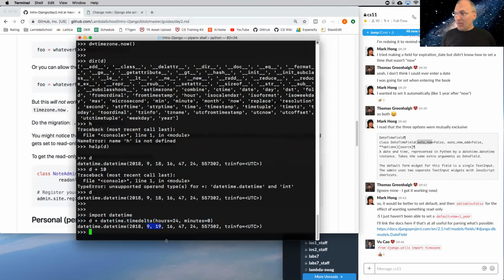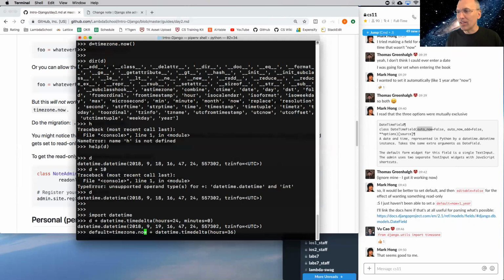So I'm kind of thinking that maybe we can do a default equals time zone dot now plus date time time delta, and then some hours offset for when you want it to expire, something like that. What do you think, Mark? Oh, time zone. This isn't going to work. This isn't going to work because default is accepting a function, and time zone dot now is a function that we'd have to call.